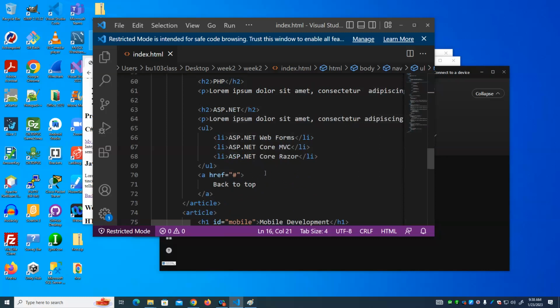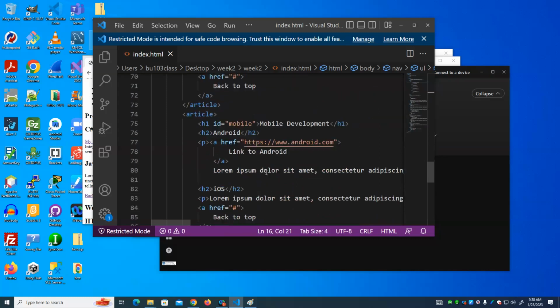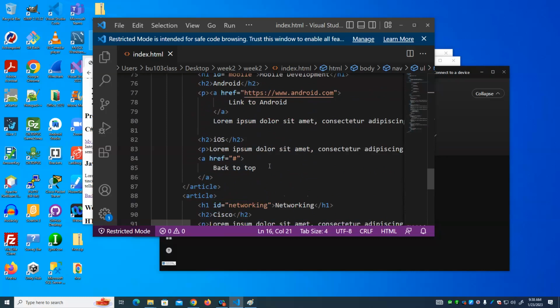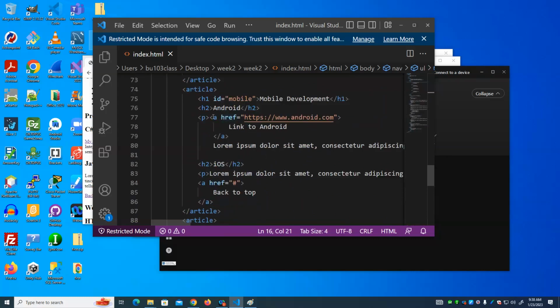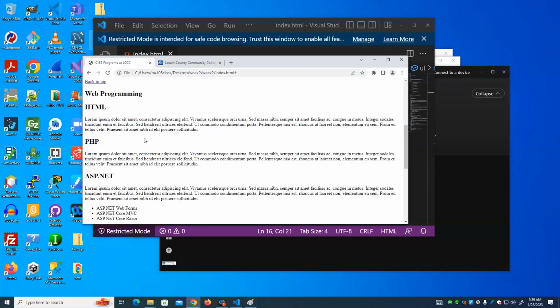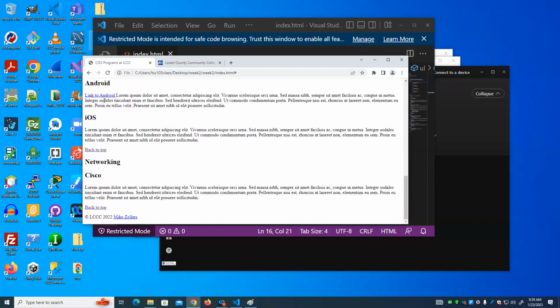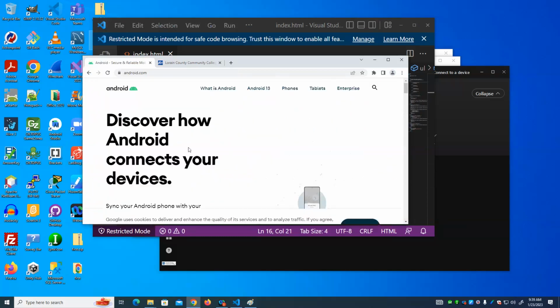Then I can go back to the top. Another article, another back to the top, and another different kind of link. Notice this link looks different than any of the other links because it begins with https://. All right. That tells a web browser that the page that we want to link to is not part of this site. It's a part of another site. So when I click on link to Android, it's going to take me to the official Android page.